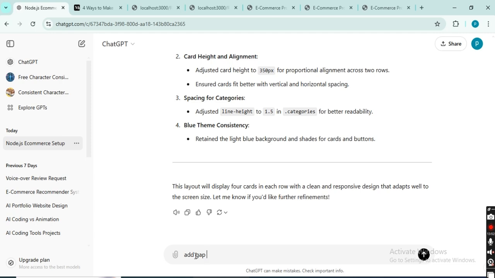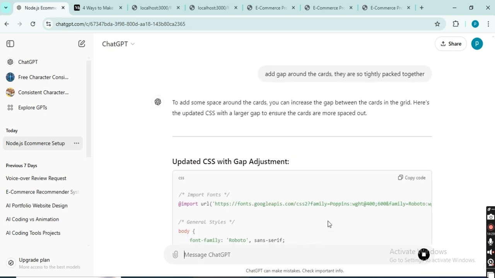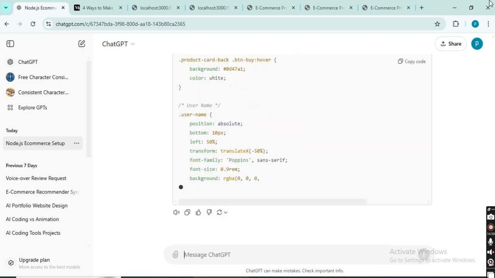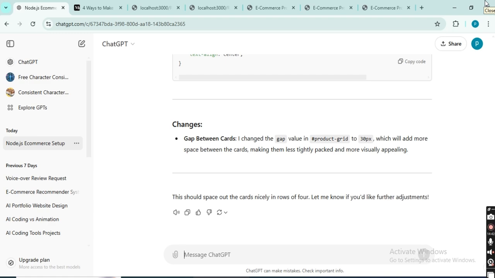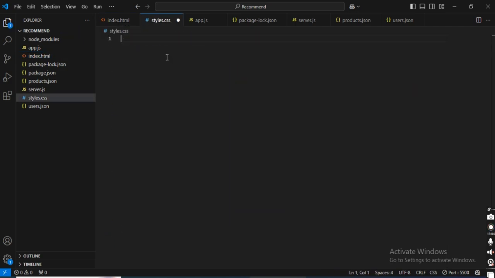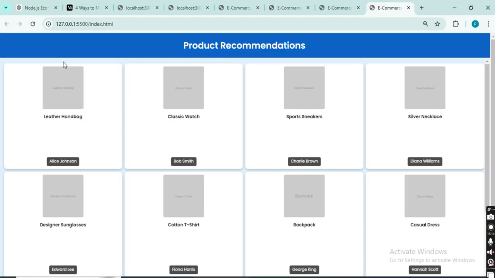To give our product cards a more polished and spacious look, we'll ask ChatGPT to help us add padding and gaps around the cards. This will prevent them from looking too tightly packed and create a cleaner, more user-friendly design. ChatGPT will provide us with updated CSS code that includes these adjustments, and we'll use that to replace our existing styles. After doing this, we can preview the changes by reloading our project in Live Server. Once we've applied the new styles, we'll see the improved layout with cards that have enough spacing and padding around them to make everything look more authentic and visually appealing. It's looking perfect.